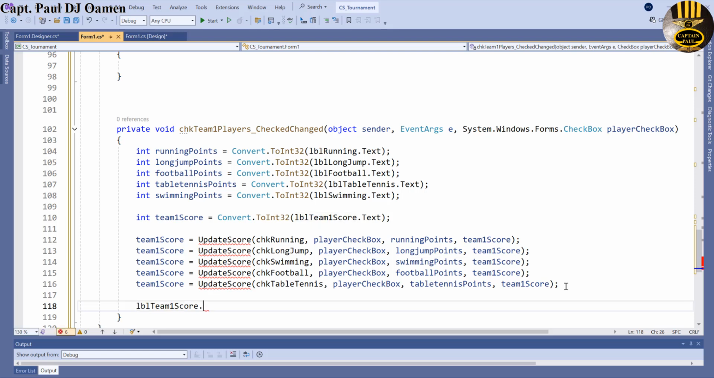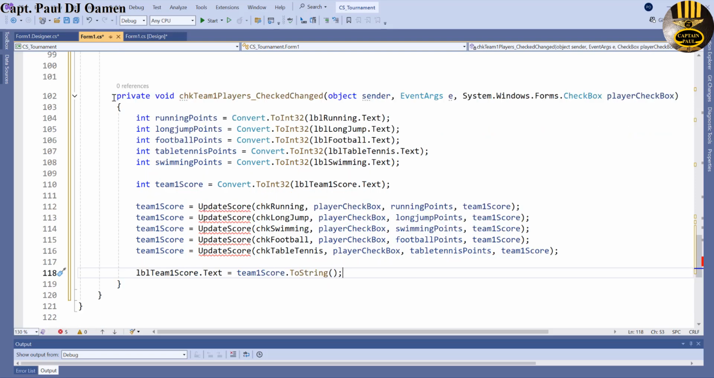So we say dot text, that's going to be equals Team 1 score, and I will have to convert that to a string. That's fine. There we go. So the very first one is taken care of. So this error, don't worry about that. We'll take care of that shortly.